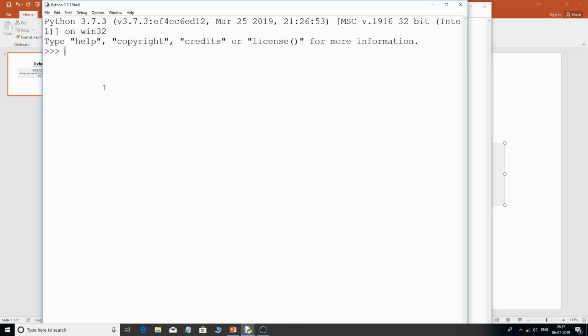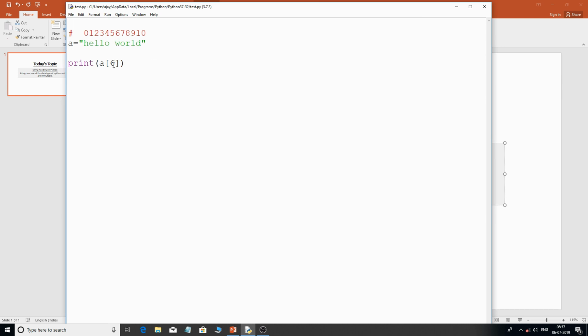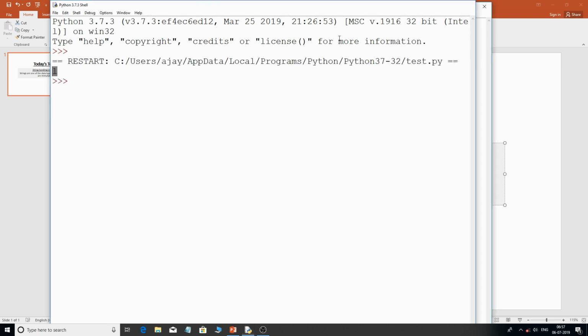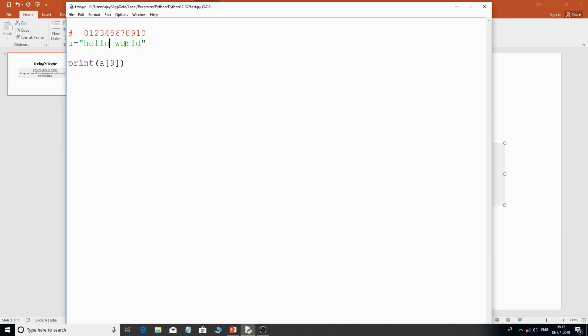So if I run this program, you can see the output. If I try to print a of 6, you can see over here we got the output that is W. If I say something like 9, now 9 you can see it's L, so you can see the output. We have L. So this is how you can actually access the characters from a string.